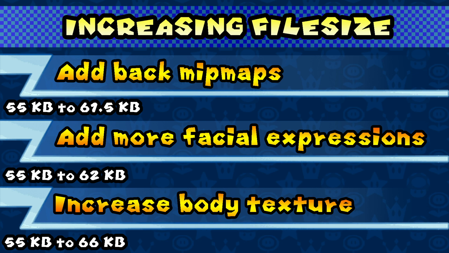At this point, I could add back bitmaps, add more facial expressions, or increase the body texture size, but for now I will keep it as is. This is because I want to do a cart edit in a second video, and I want to leave enough space in mm.arg for that.